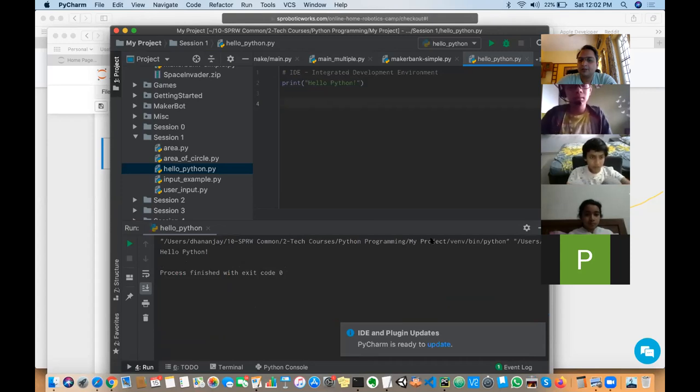My Python is broken. Your PyCharm is broken? No, my Python is broken. I've been trying to type the same thing you've been typing. It just doesn't work. Can you copy and paste the code in the chat? You just go to the Zoom chat and you paste it there.